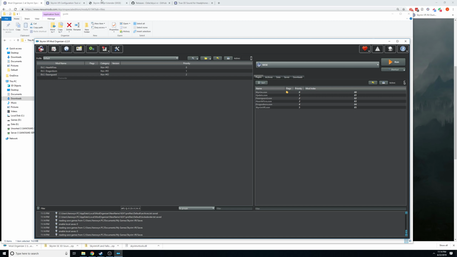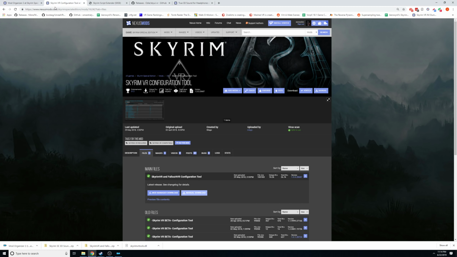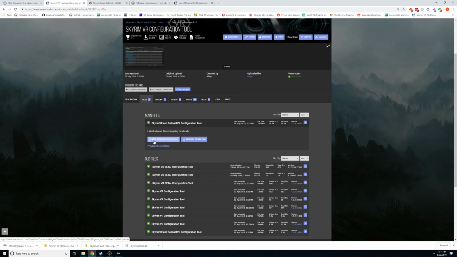Now for that you're going to want to get the configuration tool. So come on to Nexus, do SkyrimVR configuration tool, just search for it up here, come to files, and you'll download it.